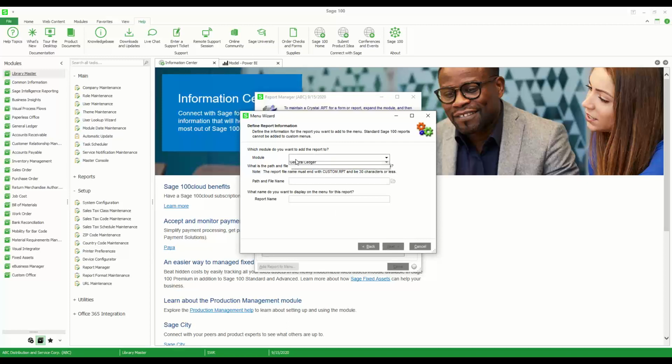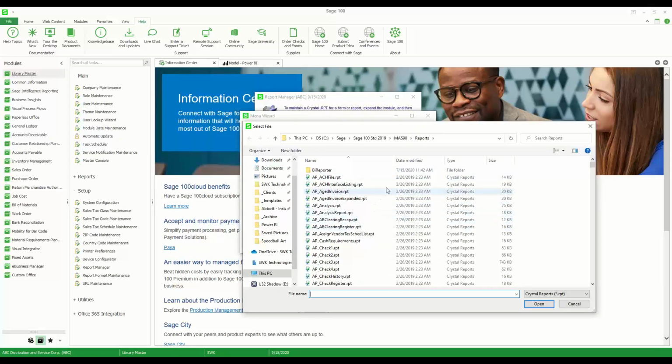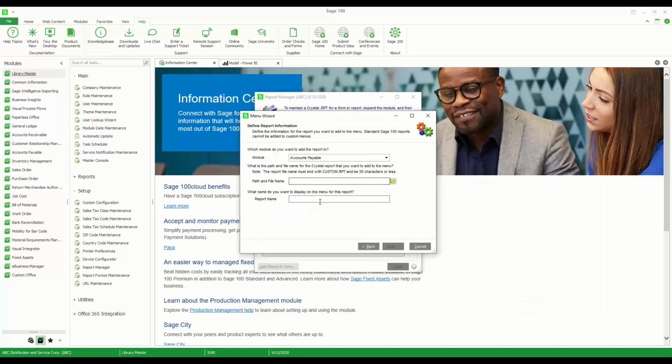Now it's going to be this nice wizard that's going to tell us which module to go to. So we want this in accounts payable, and then we need to enter the name and the path. Off the top of my head, I can't think of what I named it, so I'm going to sort it by date modified, find my report, and then put that I would like the name to be AP vendor listing with division vendor sort.